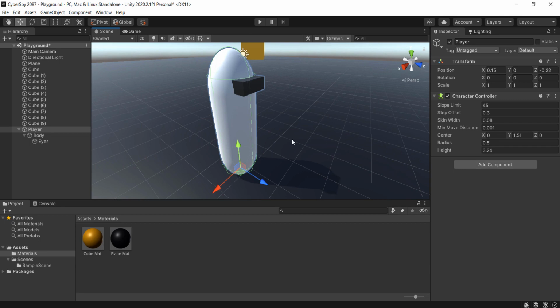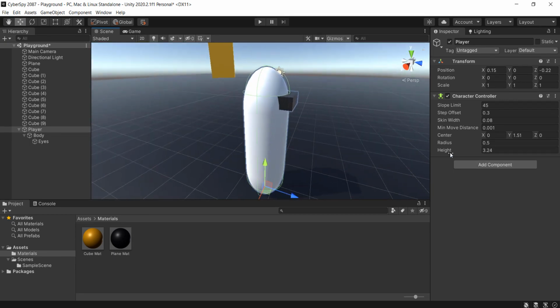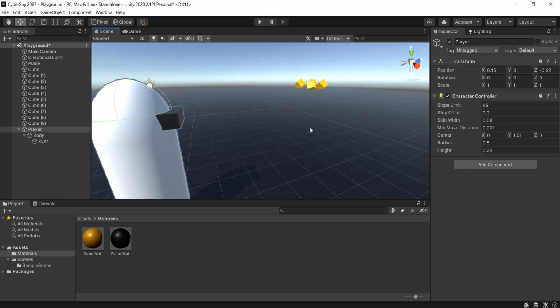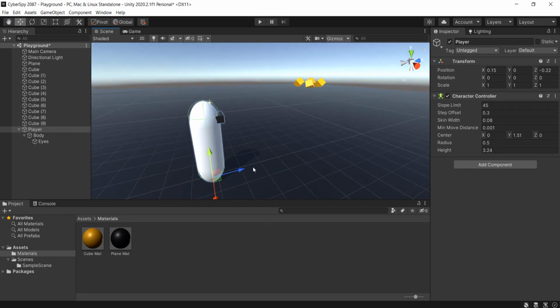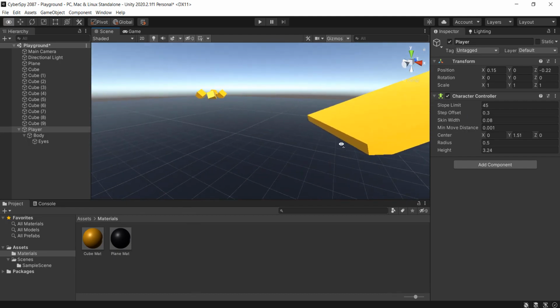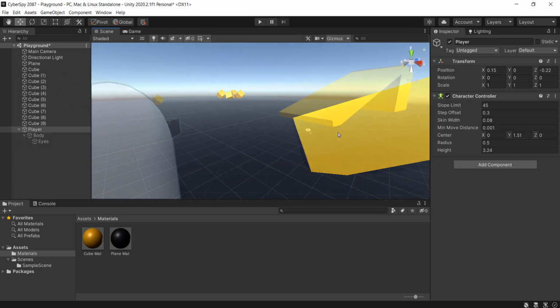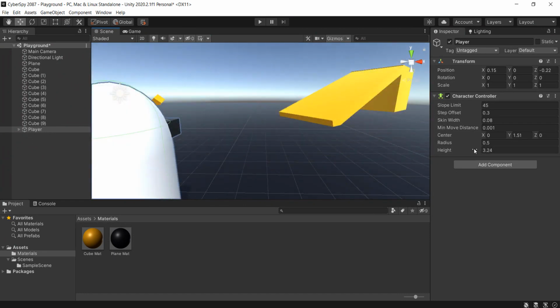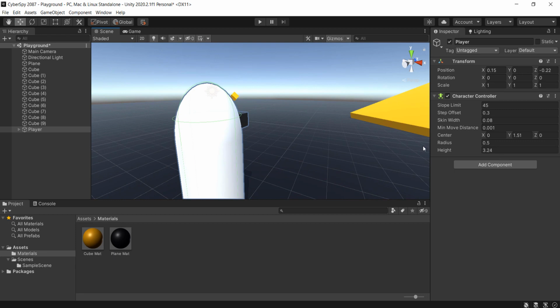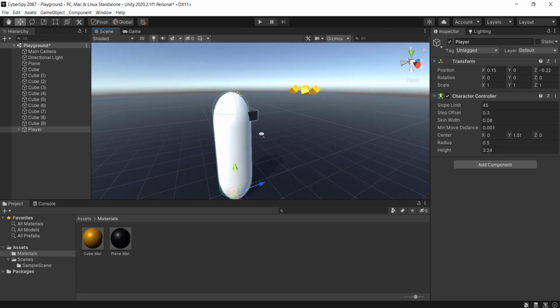Okay, great. So now we have this character controller, and as you can see right here, it also has a slope limit. The slope limit means the angle at which the character can move up. We have the step offset. For example, let's say we have this step right here. If we decrease it a lot, our player will not be able to step on it. And we also have the height, the radius and the center of our character controller.